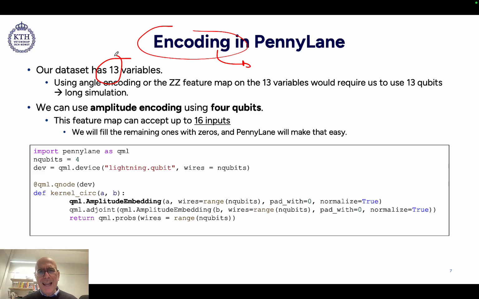So if we are using angle encoding or ZZ feature map on 13 variables, it would require us to use 13 qubits. It's feasible, but the simulation and the training part, since we're using a quantum computer simulator in Pennylane, will be quite long. So it's better to use a smaller number of qubits. Instead, we can use the amplitude encoding, and this will allow us to use only 4 qubits.